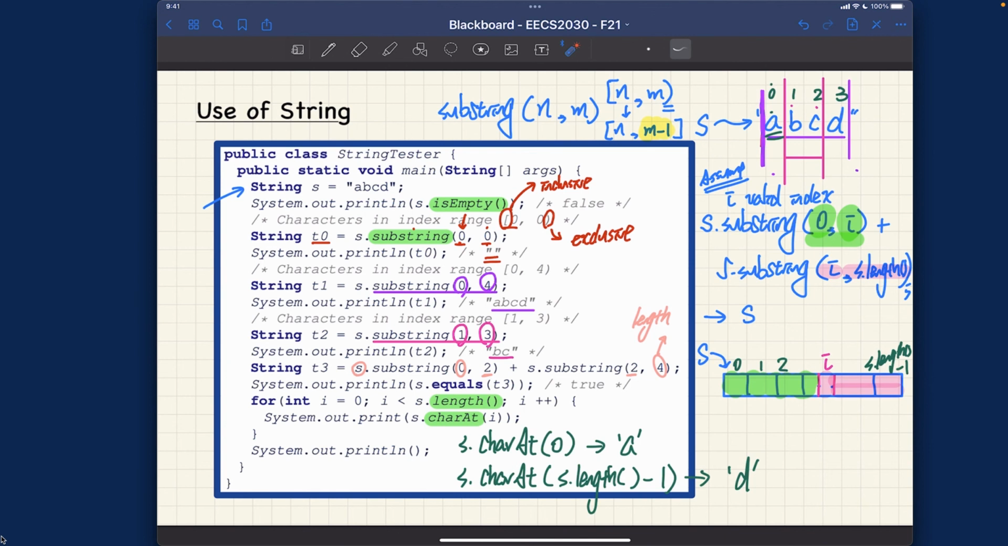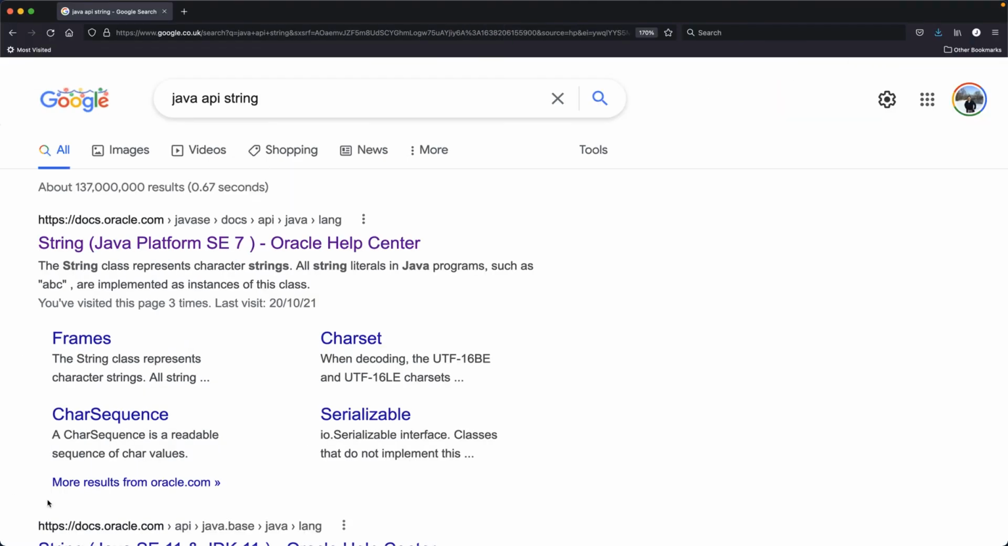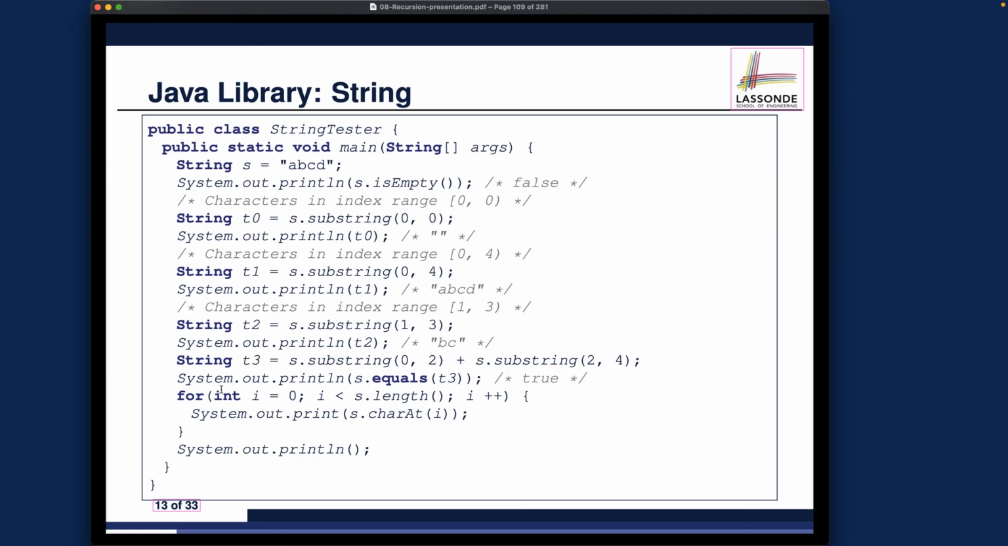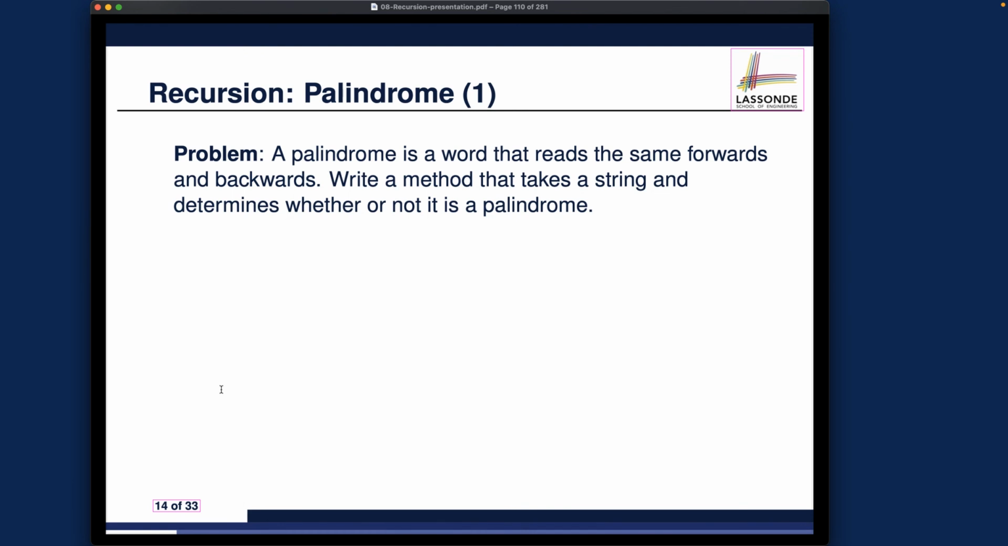I would like you to make sure you at least know these in order to solve recursion on strings. If you want to explore other methods, just go to the API page, which I showed you. All right, let's now take a look at the 3 problems I chose to study together with you. And the first one is about palindrome.